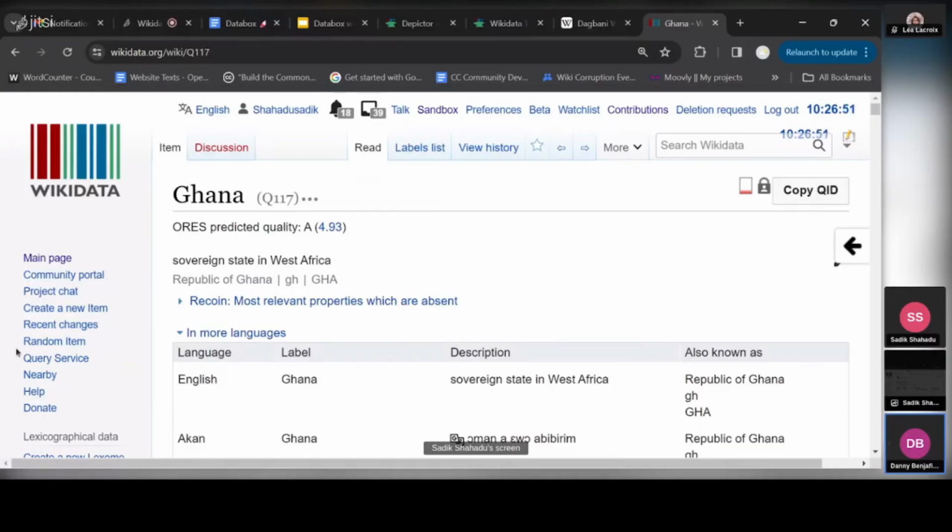So, Sadik, Databox, I've heard, is a template that can make editors' lives easier, creating a ready-to-use info box on their wiki. Could you please show us an example? Okay, thank you so much, Danny.